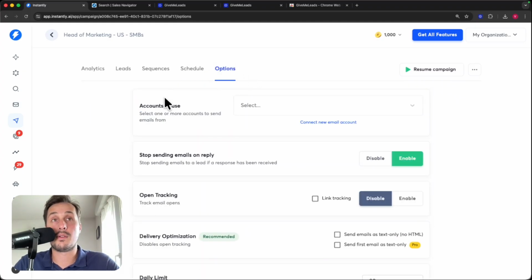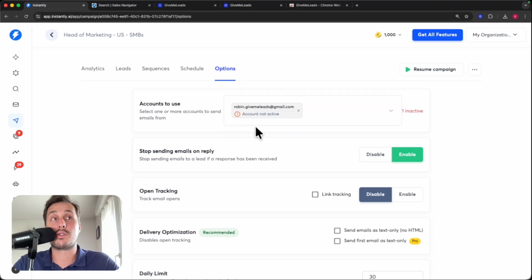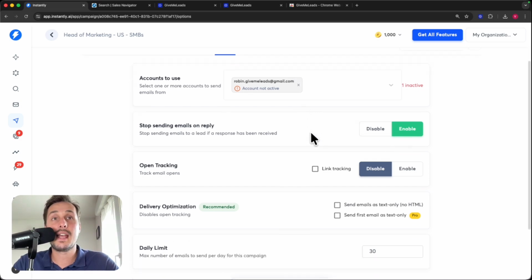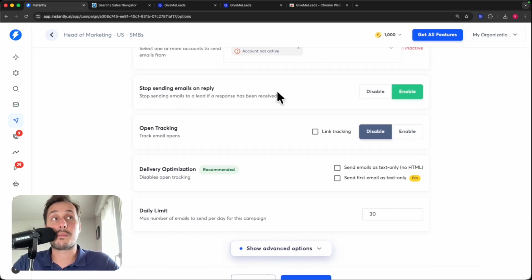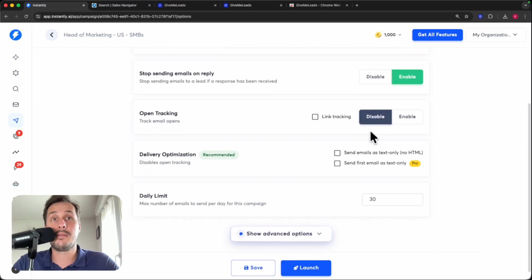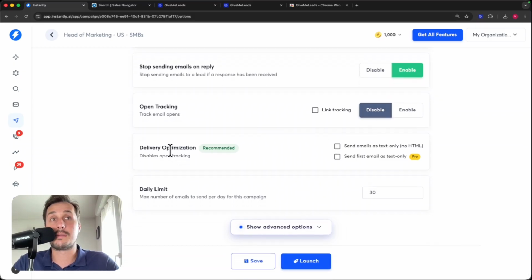And here, for example, you can select the accounts you want to use to send your cold emails. So in my case, for this tutorial, I just have this email account, and this email account is not already warmed up. So that's why I need to wait a little bit before sending cold emails. Then stop sending emails on reply, enable. Open tracking, disable, because if you track the emails, you will hurt your deliverability. So disable here.